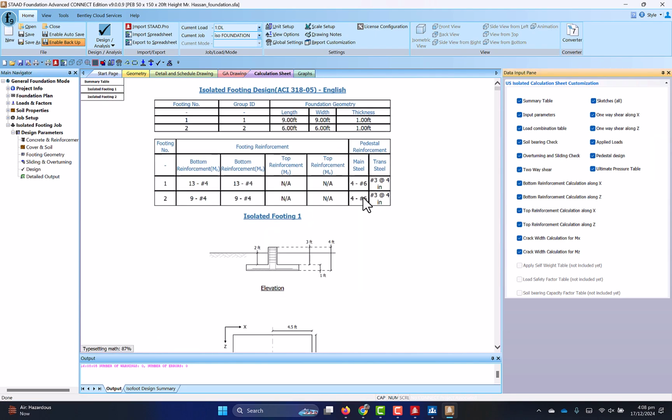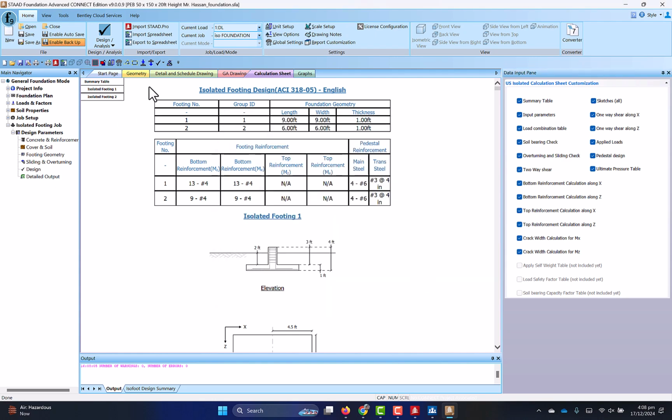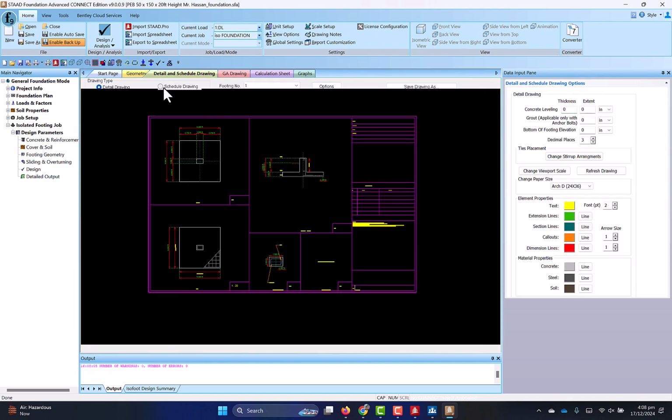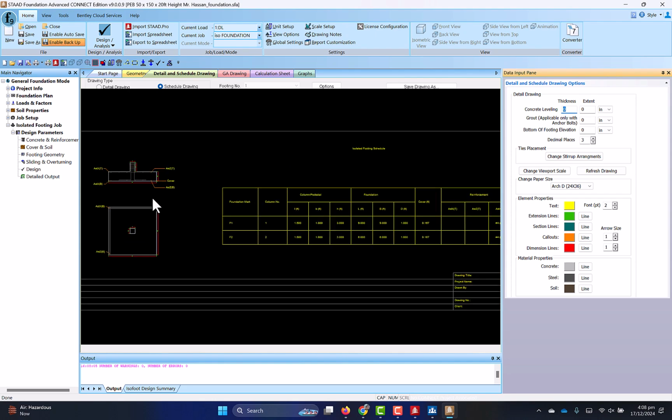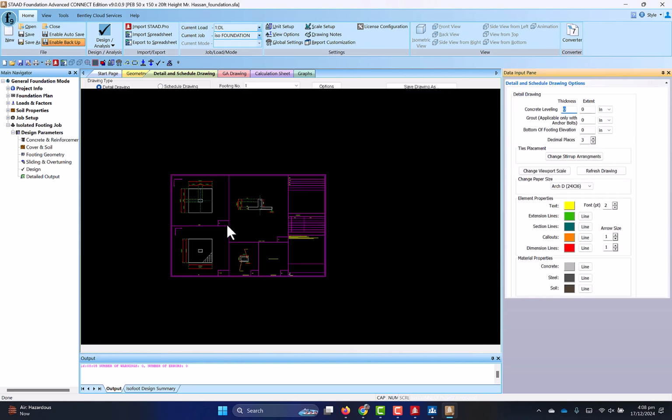There you go. So you have 4 number 6. This is the size detail output if you are interested. Otherwise, what you want to do is export this drawing, or a schedule of drawings, or this is a better drawing. So the detailed drawing, you have to export.